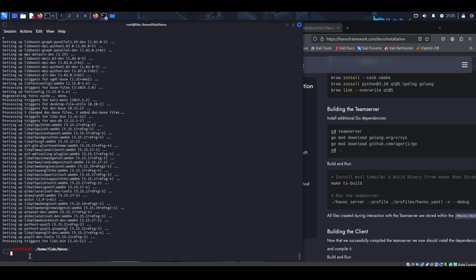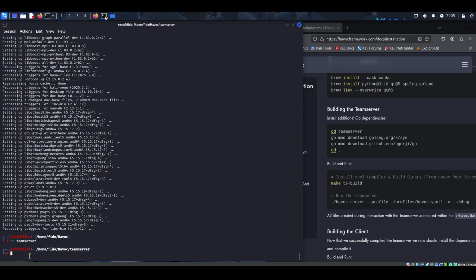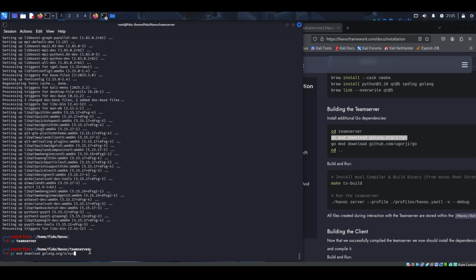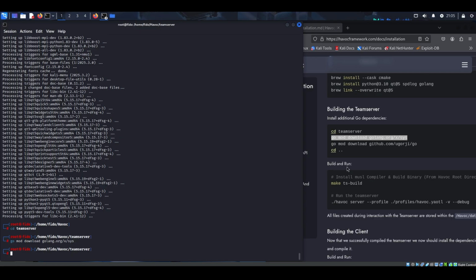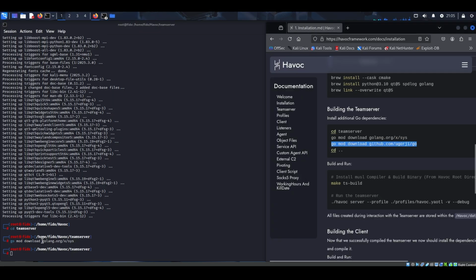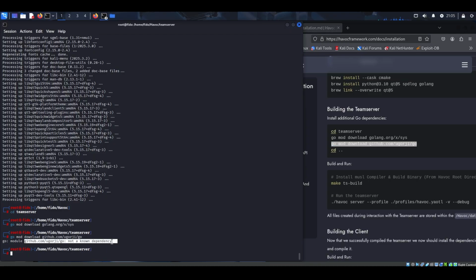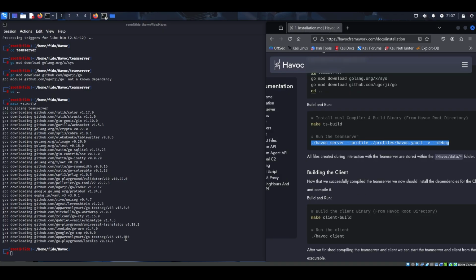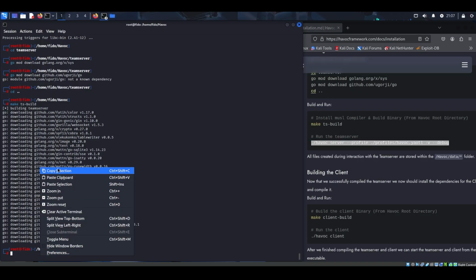And now let's build the Team server. So type cd teamserver, and now we're gonna copy these commands here. It's pretty simple. I'll copy this command too. Don't worry about this error message here. It isn't an error, so you can simply continue the installation. And now let's make the Team server, ts build. Let's continue with the installation. Let's put the command here.